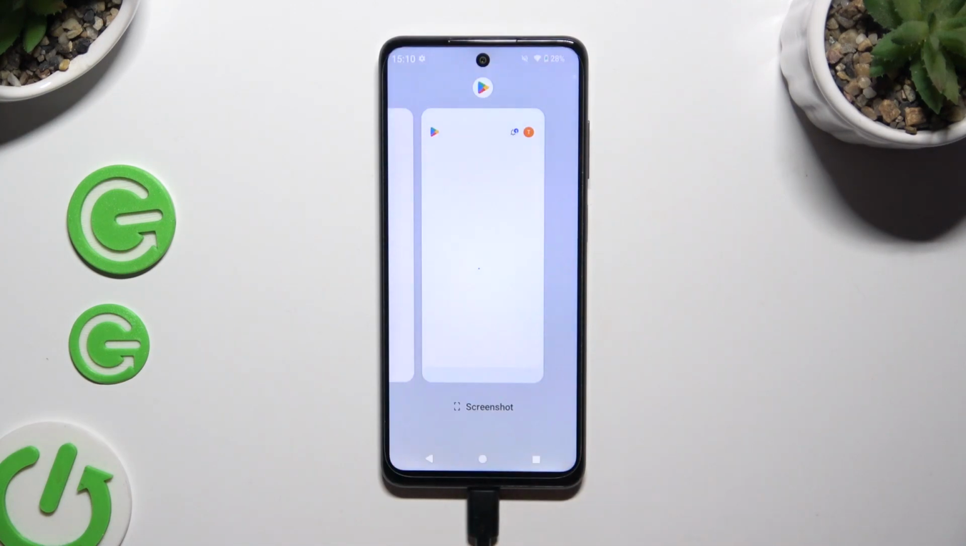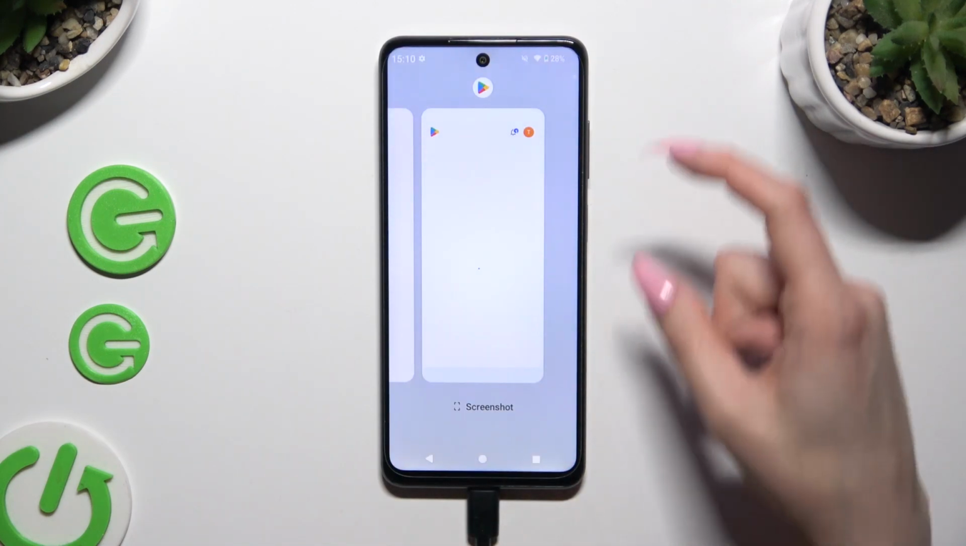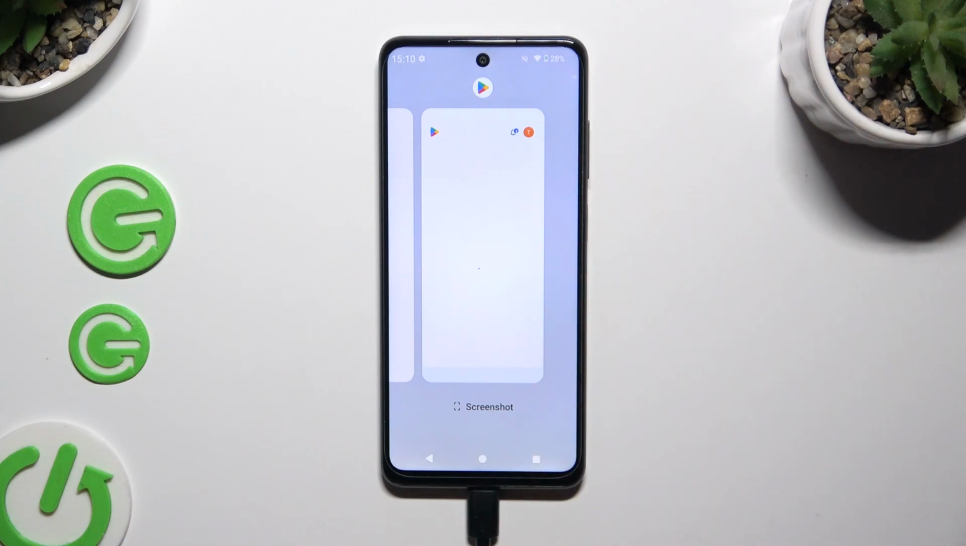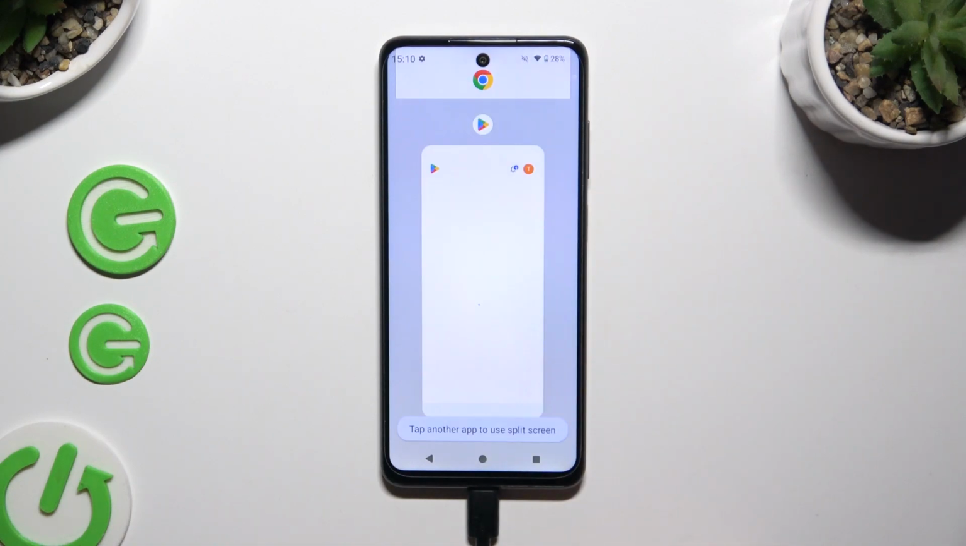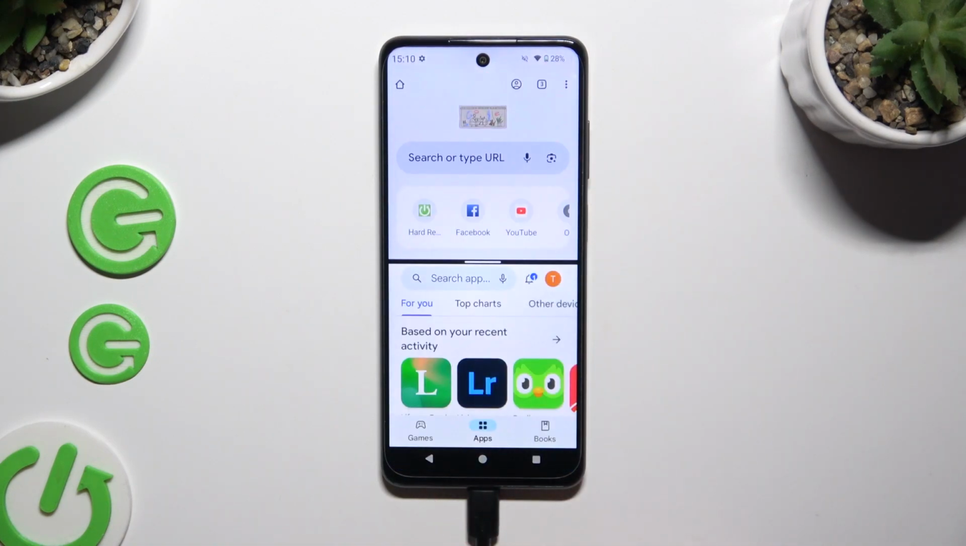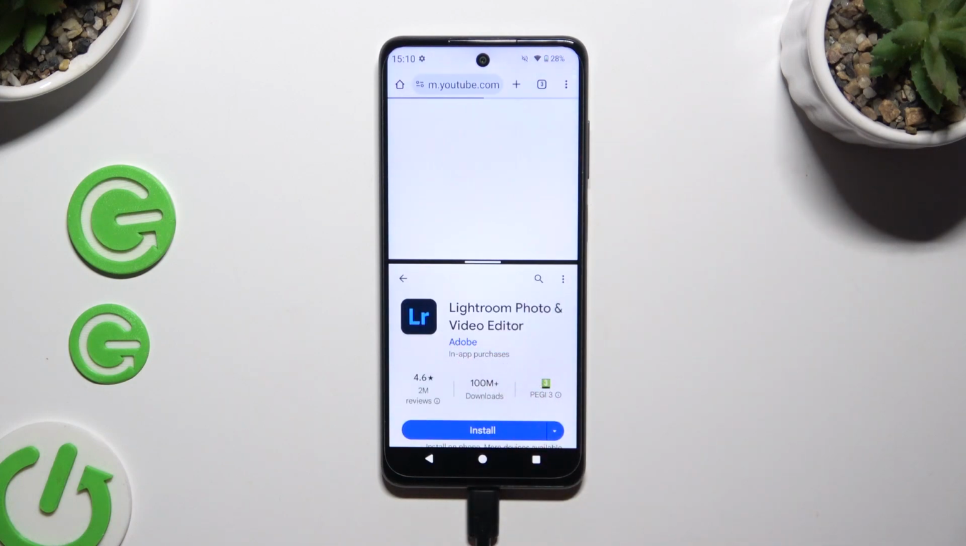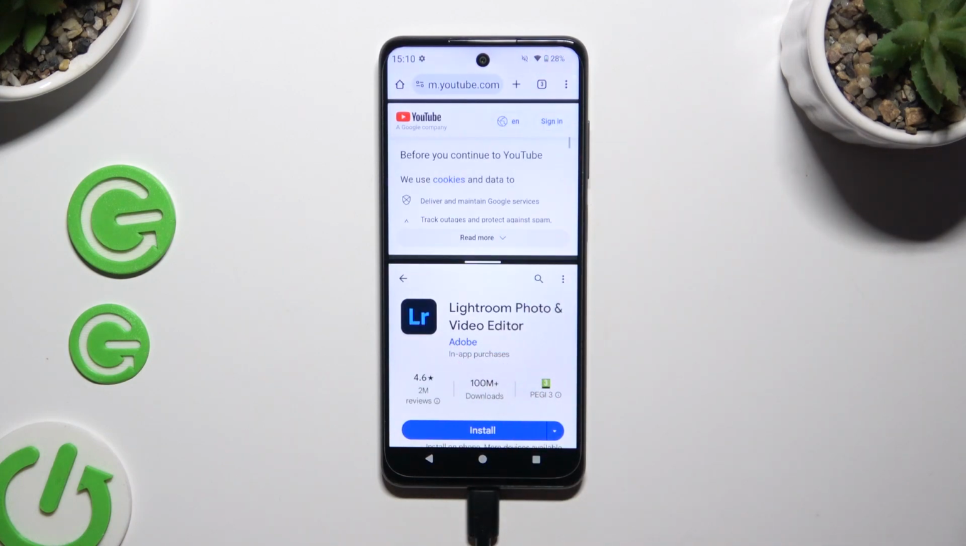When you finished, decide which app you wish to use on the top half of your screen and click on the icon of it. Then select split screen and click on the second one. As you can see, now I can use both at the same time.